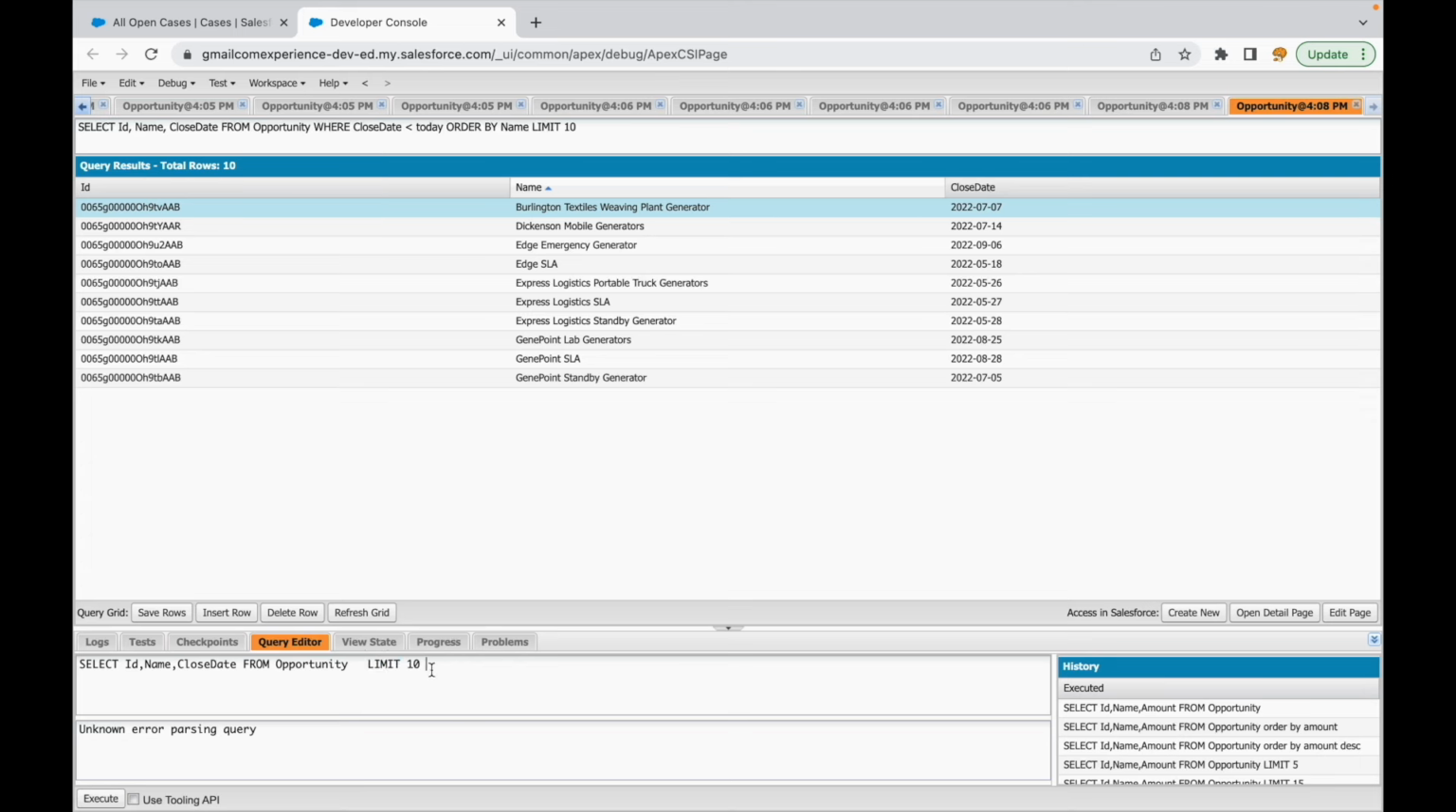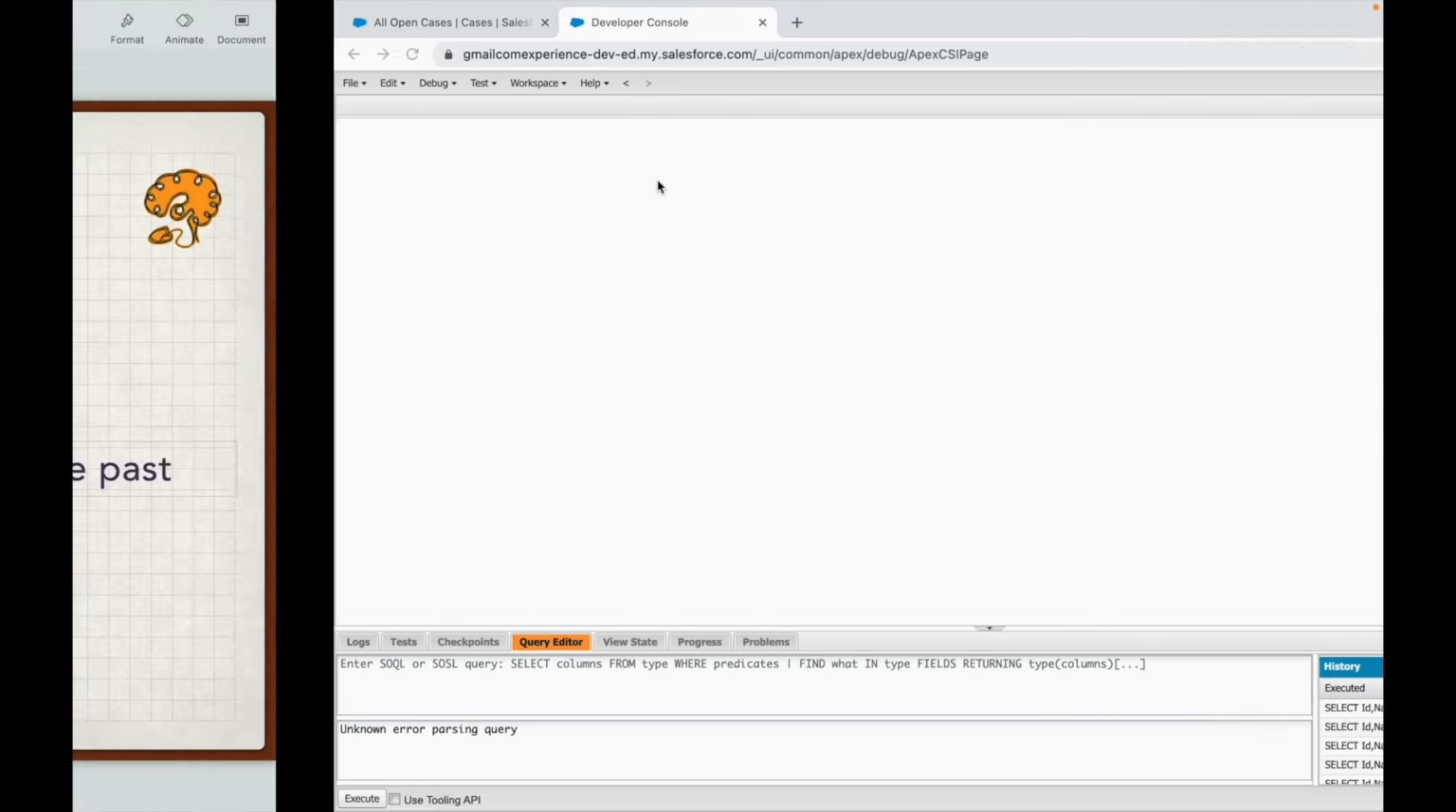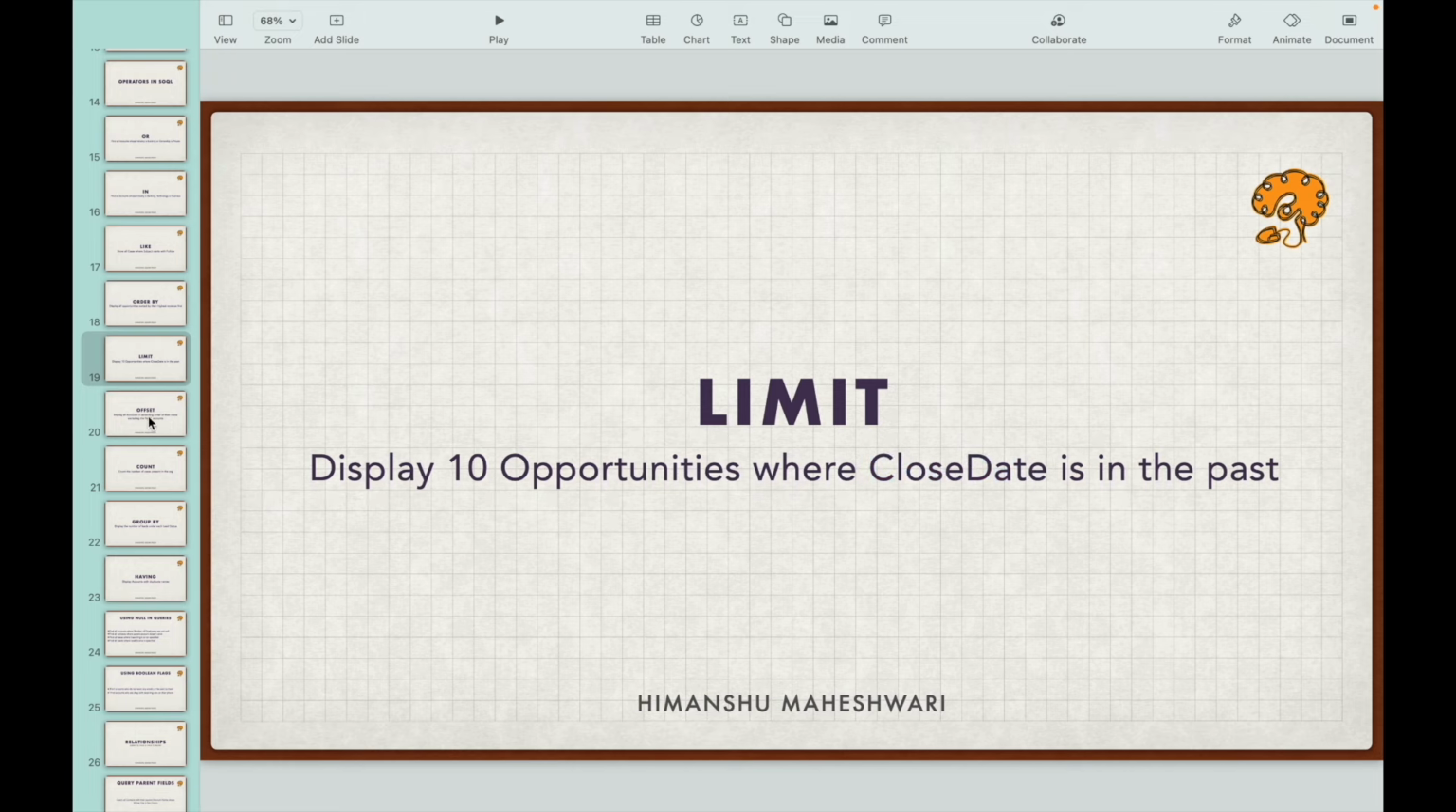But you cannot put where clause here. You cannot put order by here. You cannot do that. The sequence has to be maintained. It will be where, order by, limit. Cool. All right, let's take a look at our next use case. Not the use case, let's take a look at our next operator.